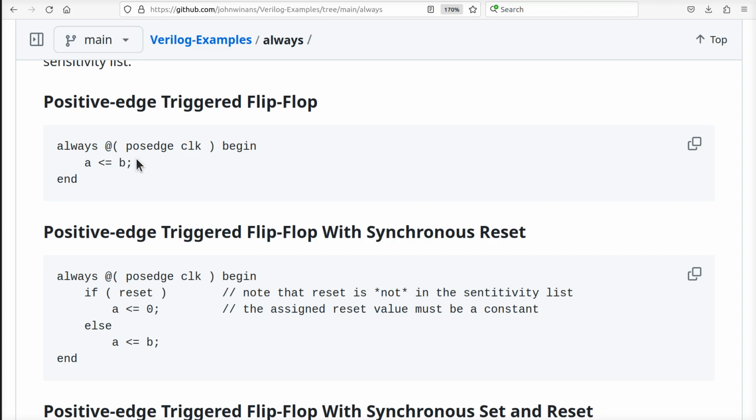Okay, so what is this, right? It's a simple D flip-flop with no set nor reset. Simply, when the edge arrives, transfer B over to A, and we're done.